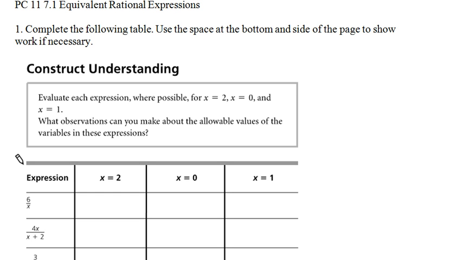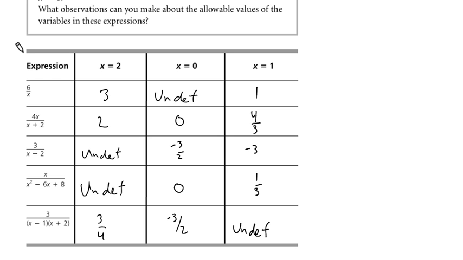First thing I'm going to have you do is fill out this table on this page so we can talk about it. So I'm just going to pause the video, fill it out, and you can check yours against mine. Alright, so there's our table all filled in. And the main thing we want to talk about here are these times when these rational expressions are undefined. Okay, basically that's just going to happen when our denominator is 0, or the bottom is 0 basically.